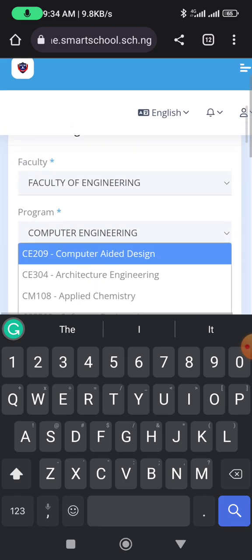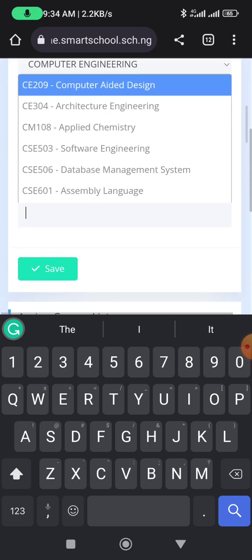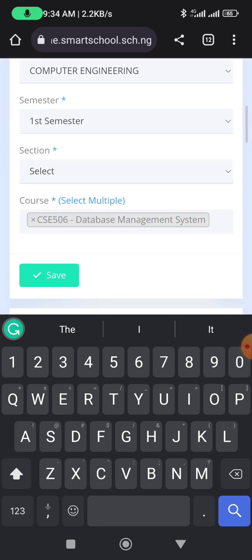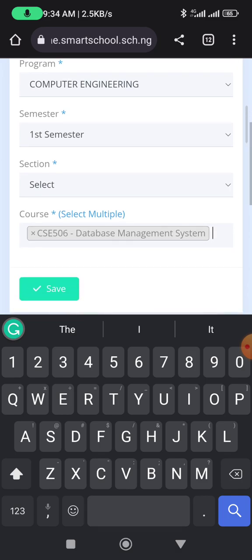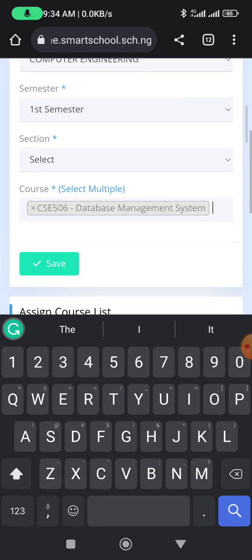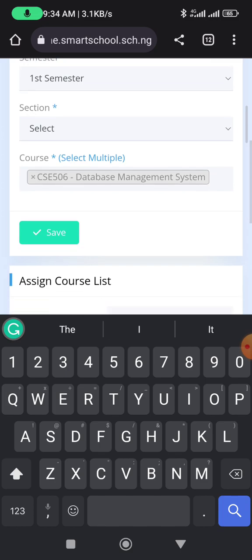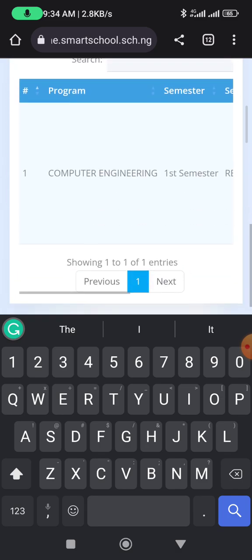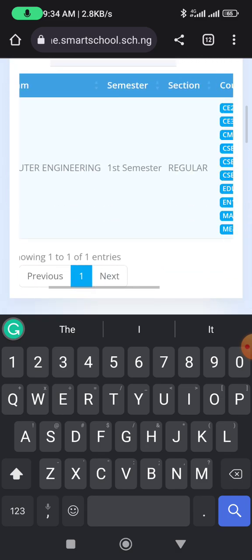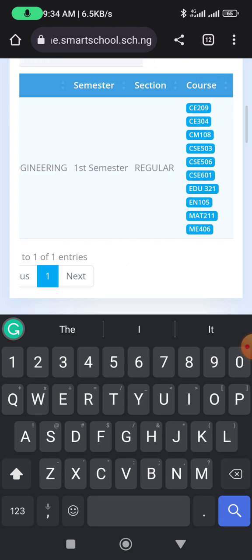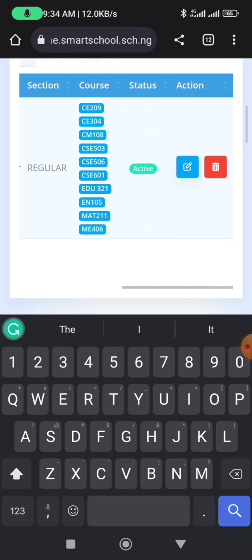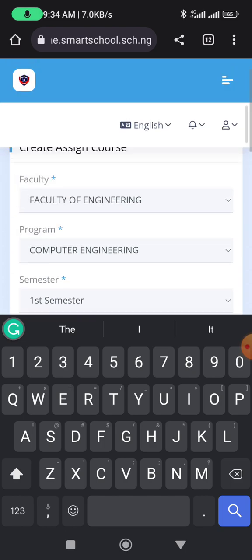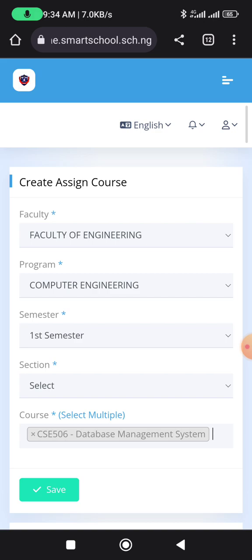Then for this semester now, what you are trying to do is to assign the courses that the students are going to offer in that semester. Yes, that's what you are trying to do. So you have to select all the courses that the students are offering. Once you are done, you click on save. When you click on save, you can see it here: computer engineering, first semester, regular students, the courses, and whether it's active or inactive. You can see all of them here. If you also want to delete, you can also delete.